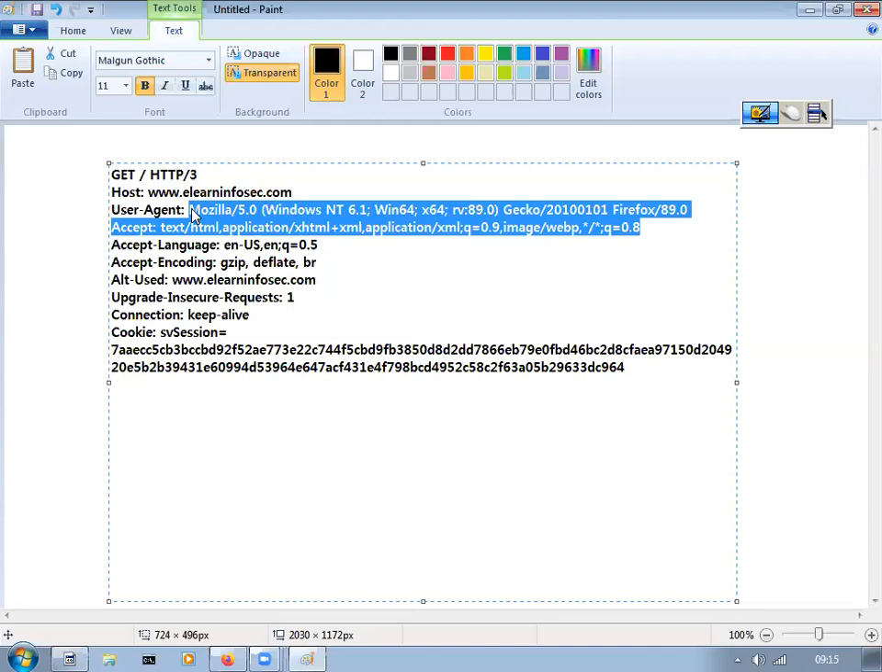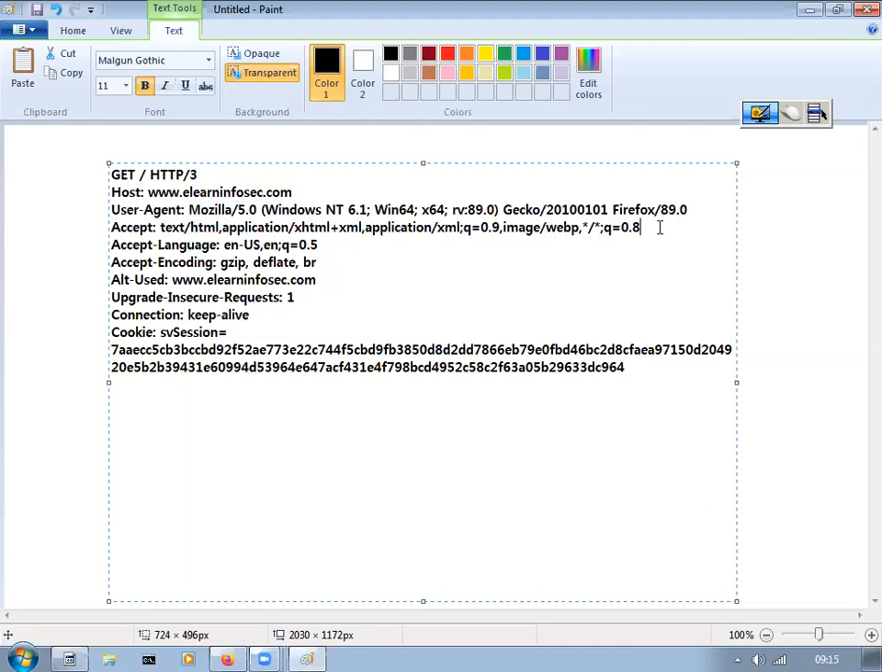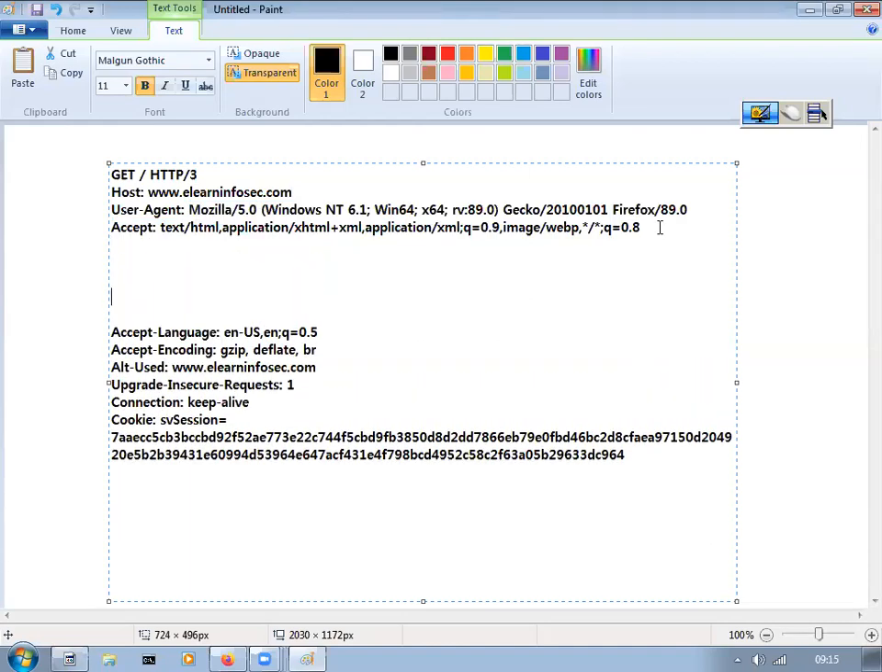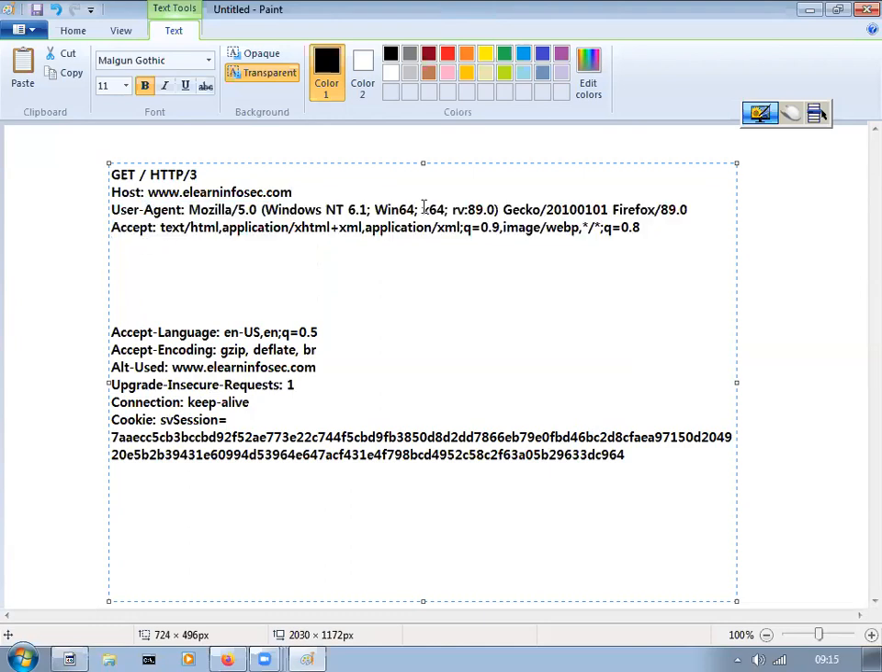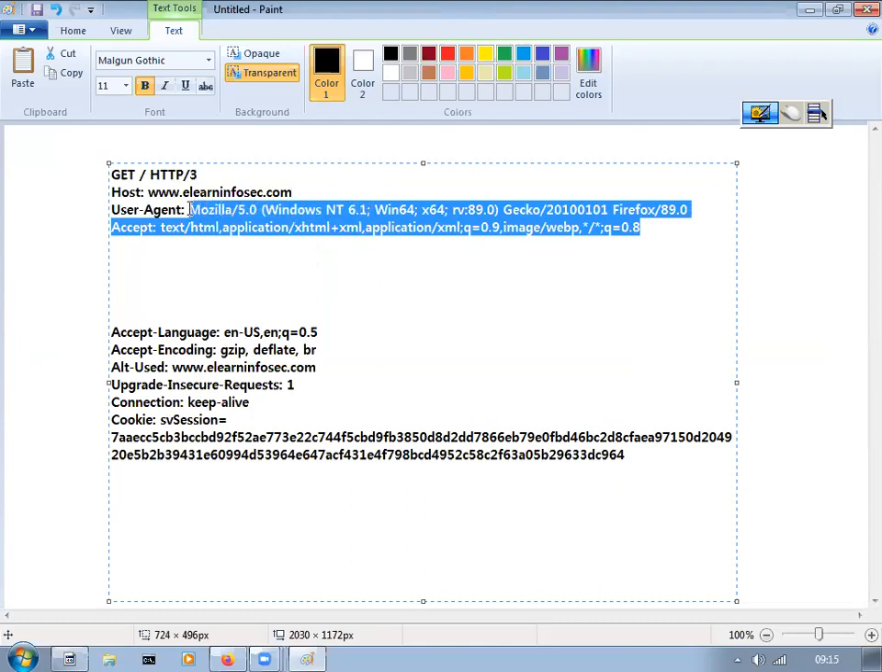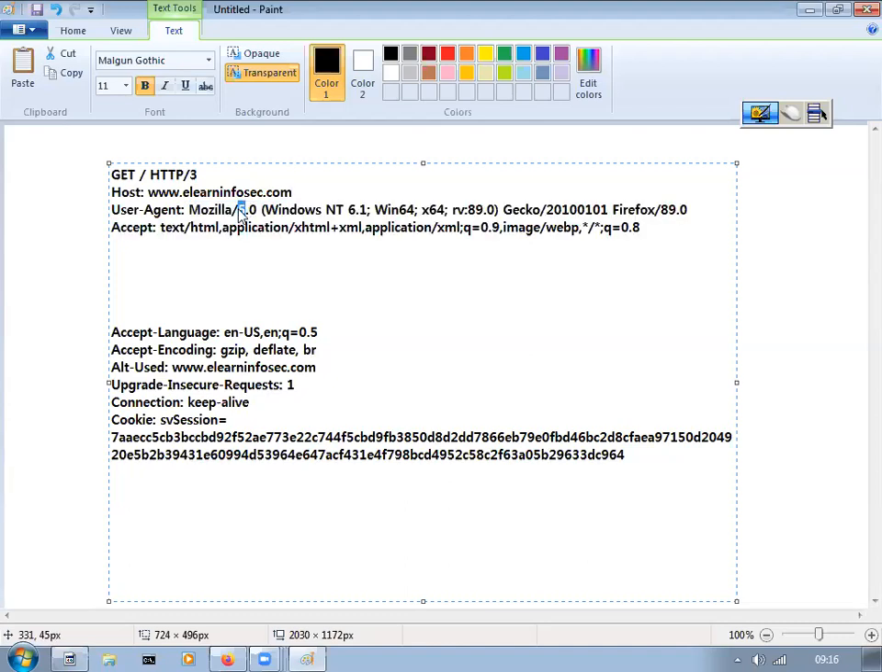Here are the things to be remembered. Guys, attackers sometimes use automation tools. At that time, they might keep dummy user agents, or they use scanning tools, and the user agent might not be the latest. Or they might have identified a weakness in your organization's web server, where it accepts requests from a very old browser, like Mozilla 4.0.